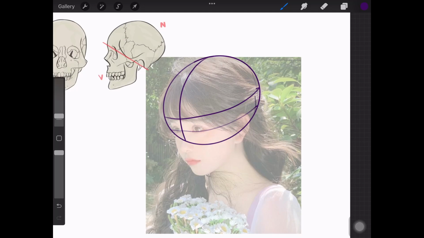I'm gonna draw a circle here that represents our temporal area. You can see it on the skull. And this temporal area is fairly flat. Next, using the temporal area, we can locate our ears. The top part of the ears will sit around the eye line.